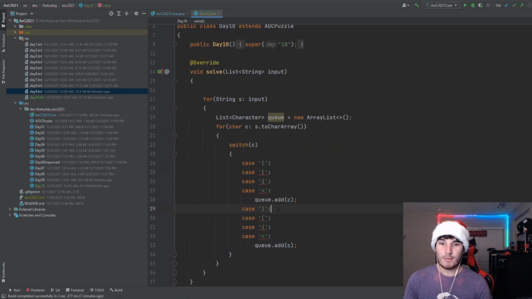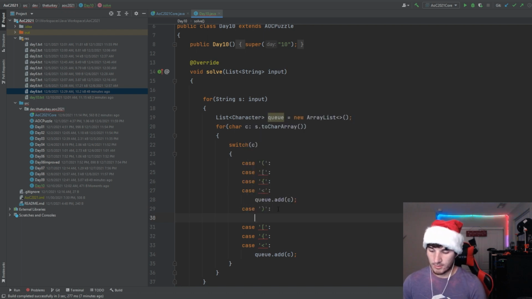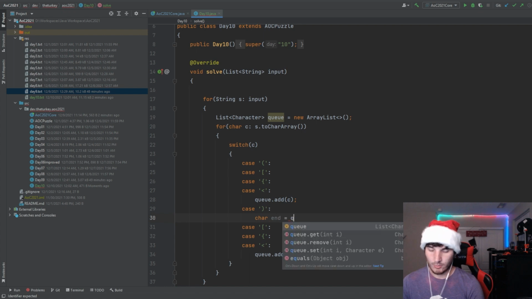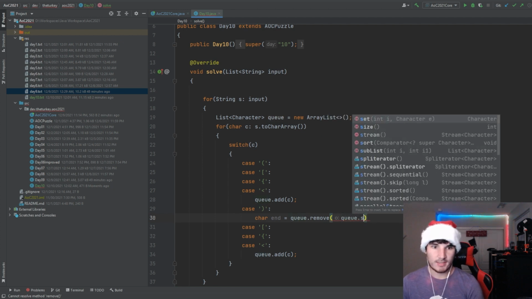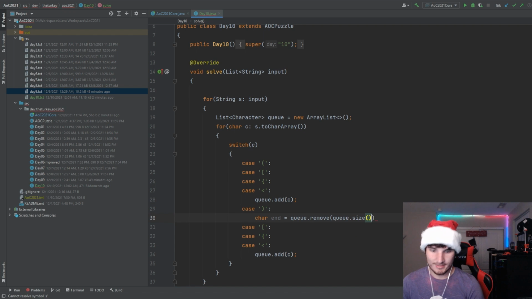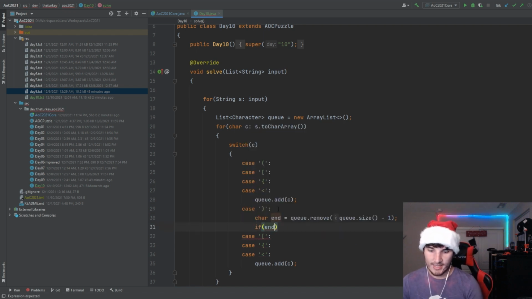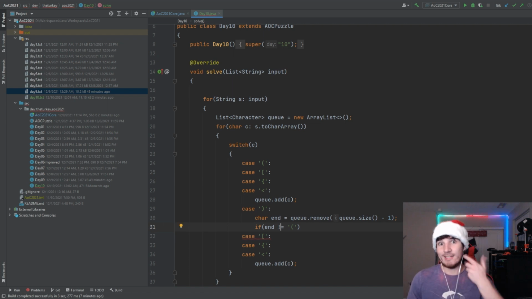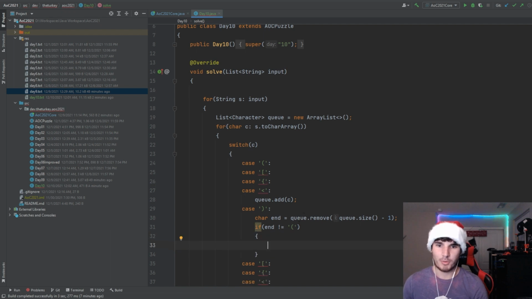If we get our closing one, what we have to do is grab the end of it. So char end is going to equal Q remove, and what we're going to remove is the last index, so it's going to be Q size minus 1. Then we check if the end equals the beginning, we're good. If it doesn't equal, this is where we care about. This is where we get an illegal character, and now we can just do some logic with the score here.